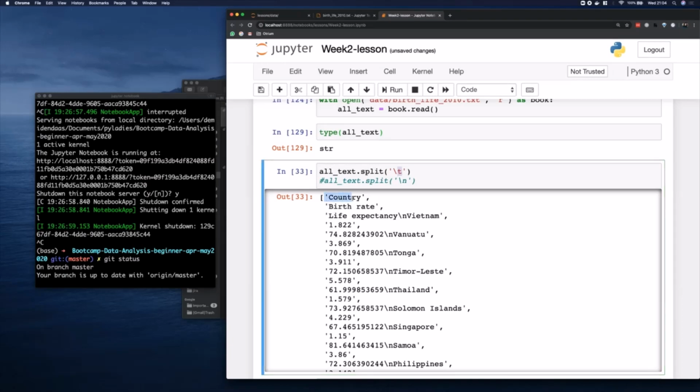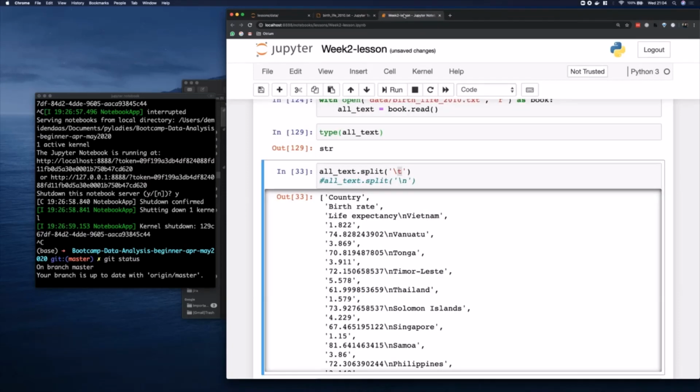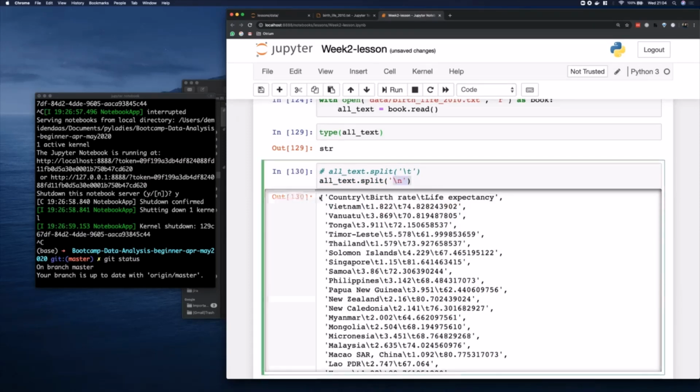So for every tab, it will do a split. So here you can see here's a tab, here's a tab, here's a tab. And this one would be a new line. So I can do string.split on the tab, and then it will result in this. But I can also do split on the \n. And then it will result in every new line.